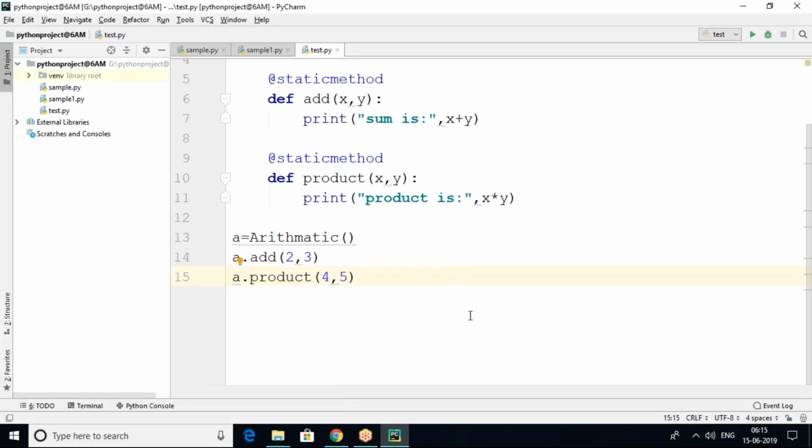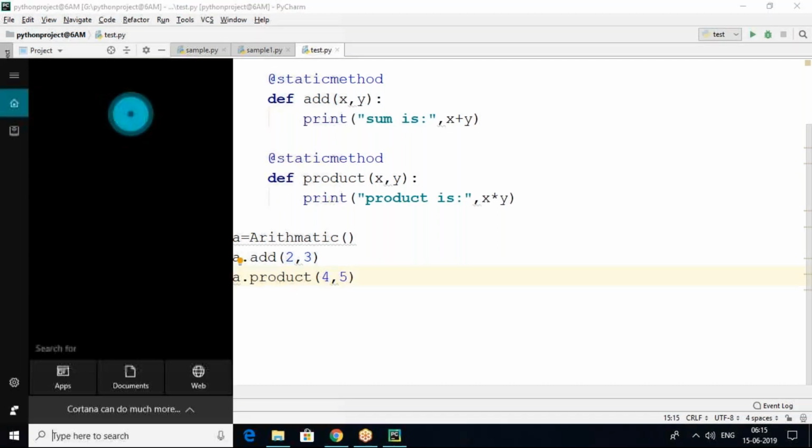Right, in the last session, we were discussing types of methods like instance methods, class methods, and static methods. So in this session, I'm going to discuss how to access one class's members in another class. Accessing one class's members in another class, how is it possible?